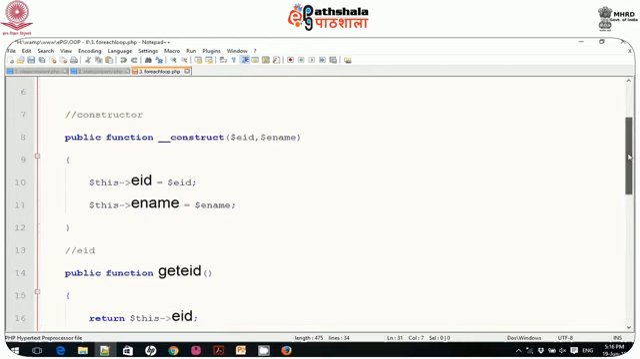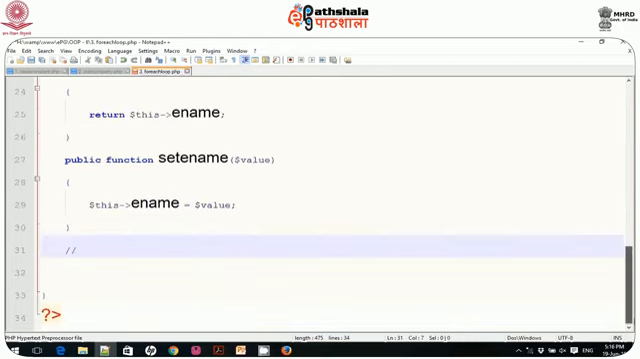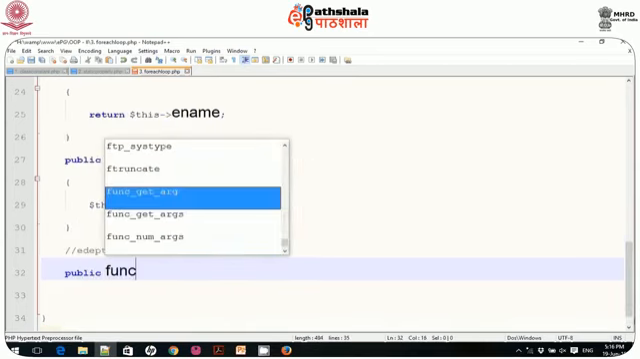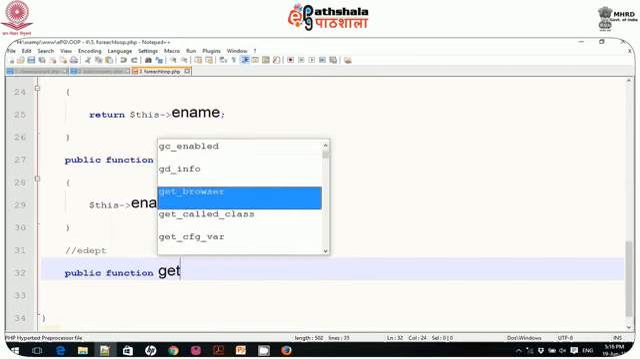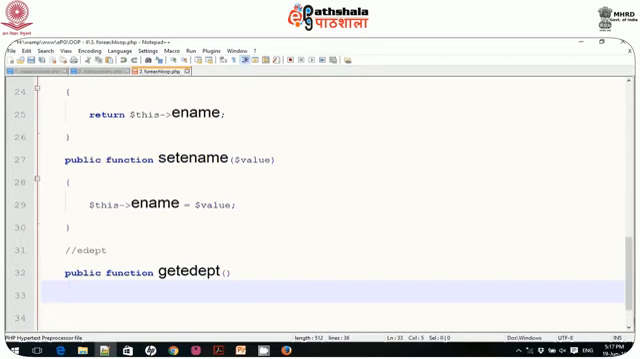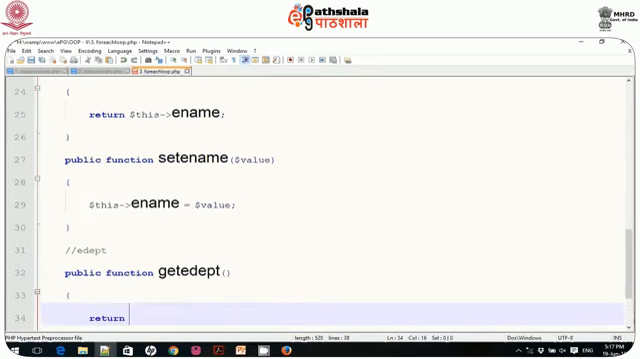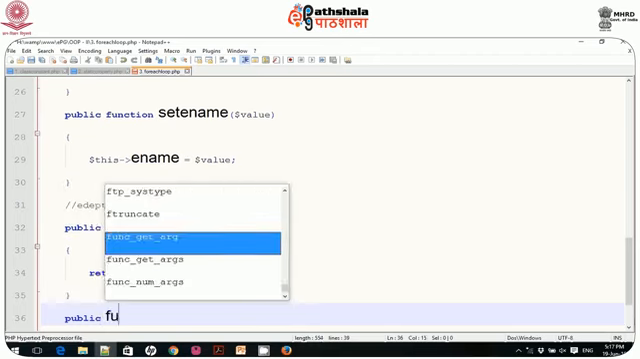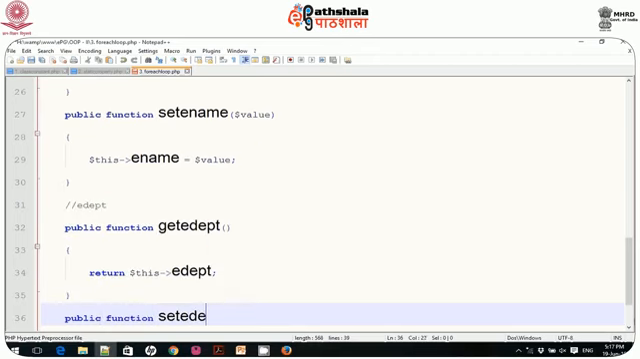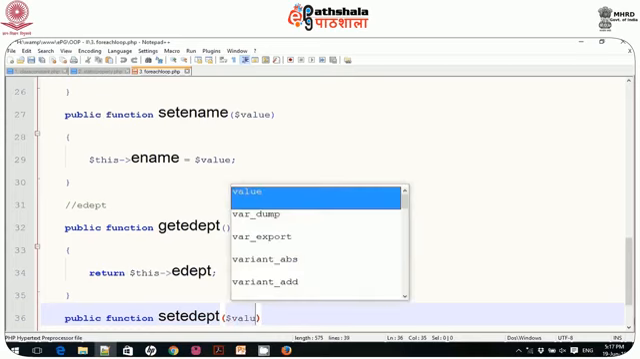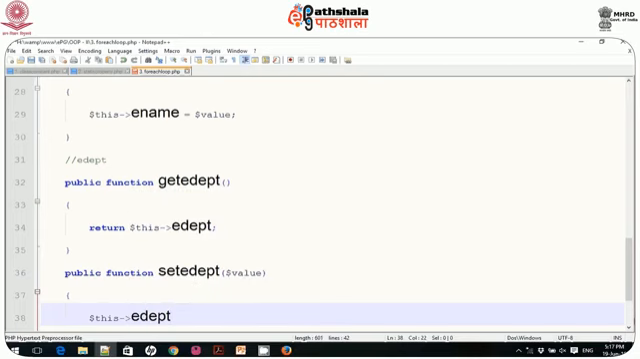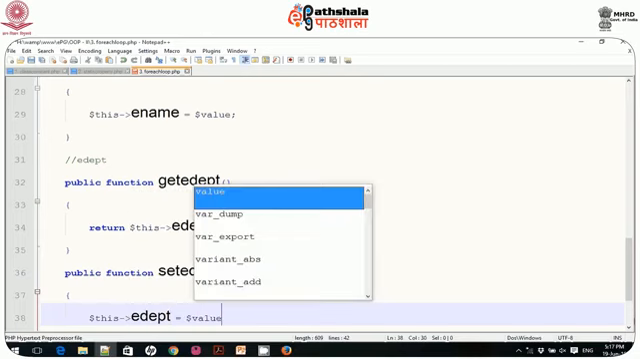Now the two private properties I have defined are edepartment and esalary, for employee department and employee salary. So again I will write functions for these two. Public function getEdepartment, it will the same way return $this edepartment. And public function setEdepartment, $value, $this employee department is assigned to $value.